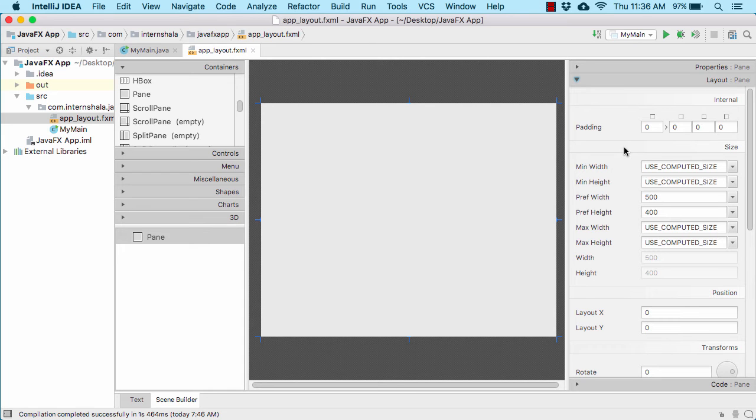Let us now continue our discussion. Now we were actually modifying the properties of this element pane, which is basically our top level container. So whenever we are modifying the property of the pane, make sure it is selected. So simply select it, and suppose we want to change the background color of our pane.